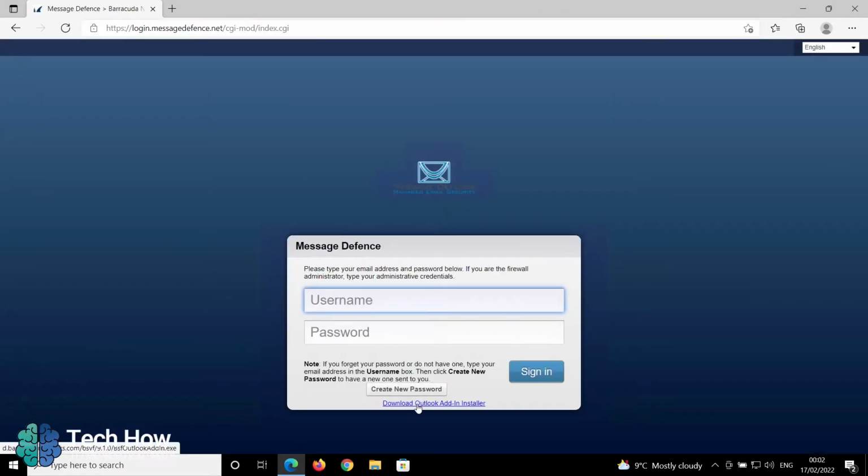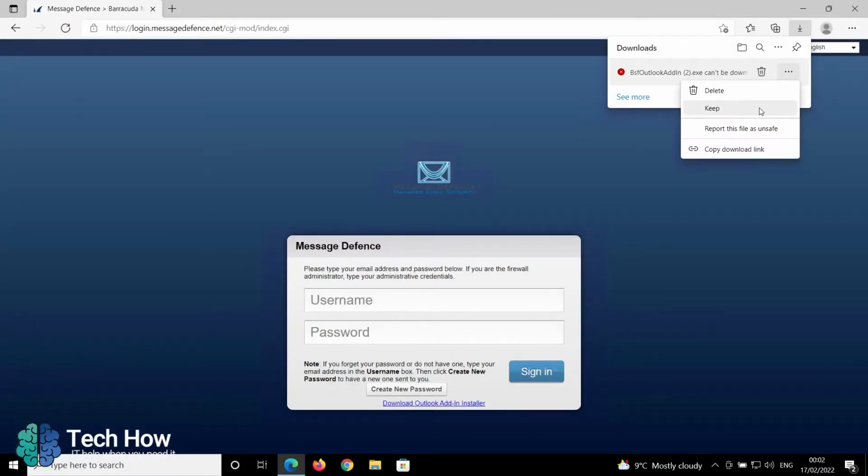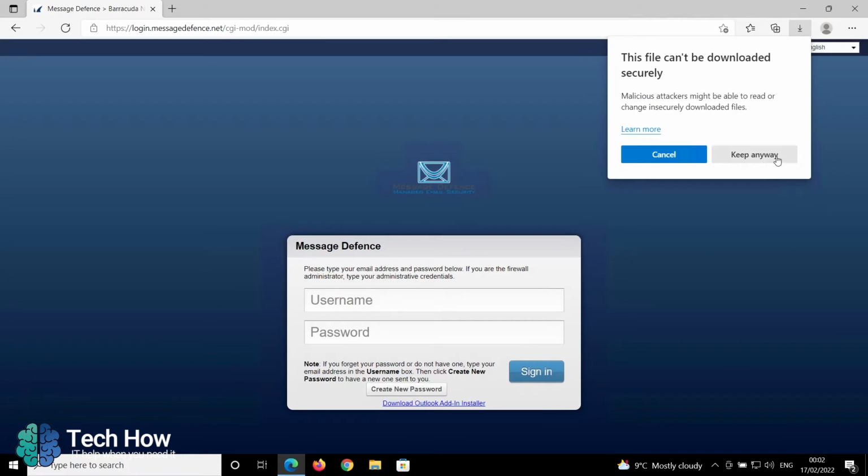Click Download Outlook Add-in Installer, and at the top right hand corner you may see a message that says that the Outlook add-in installer cannot be downloaded securely. Hover over the text and go to the three dots, click on Keep, and Keep Anyway.